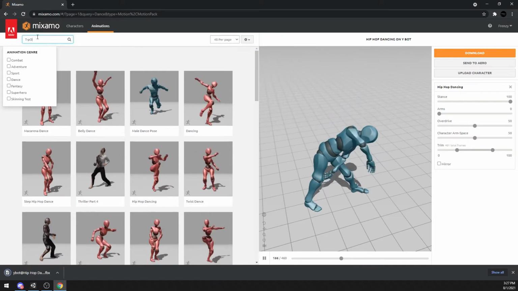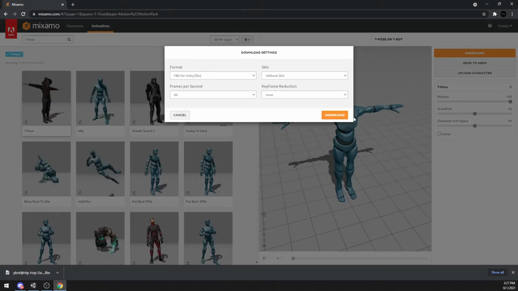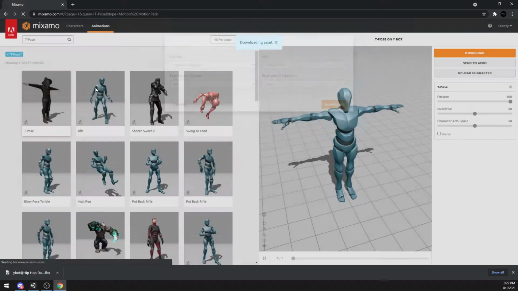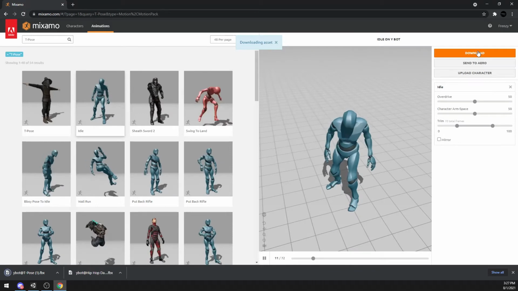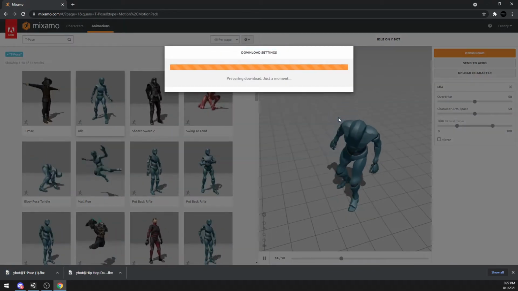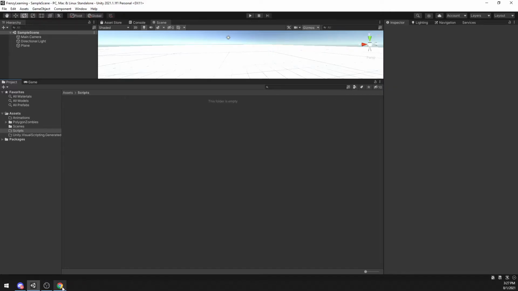Don't forget to download T-pose animation as well, to set up the animation rig properly, otherwise sometimes it can cause weird issues. Once the download is finished, it's ready to be imported into your game.